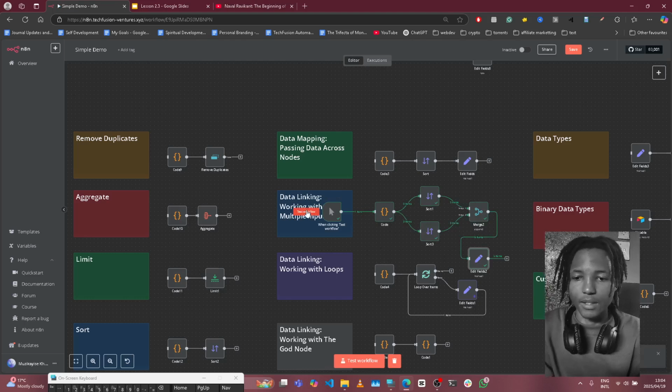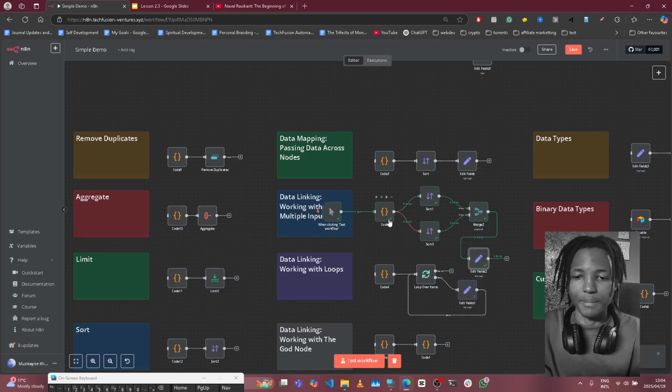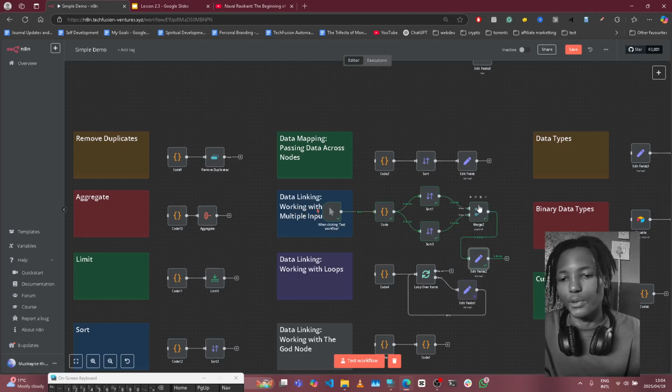I don't know if you saw that. I'll run it again. Okay. I don't know if you saw that, but it basically stopped at the merge. So it ran through the top sort, stopped at the merge, ran through the bottom sort, and then merged them, and then went through with all 6 items, which is way more different.